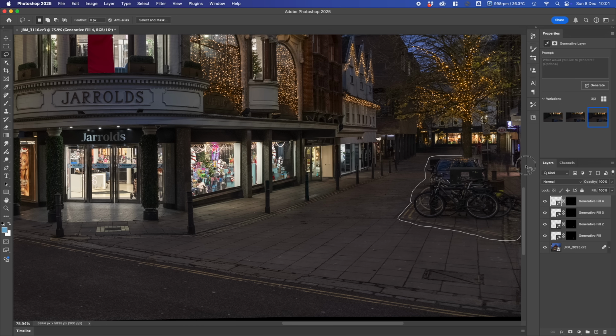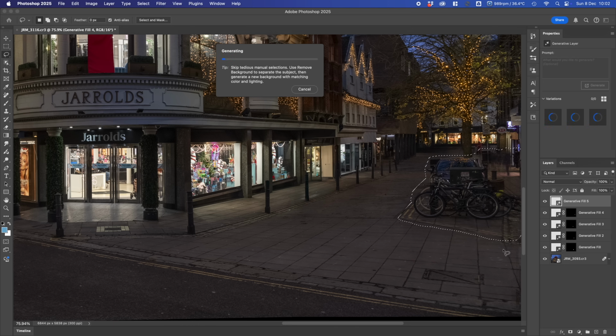So off the scene, back over the top of these ghosted people on this side, over the top of the bin, back to where we were. So there's a little bit bigger selection this time. So I'm going to click generative fill and generate. Now this time I'm not going to speed up.